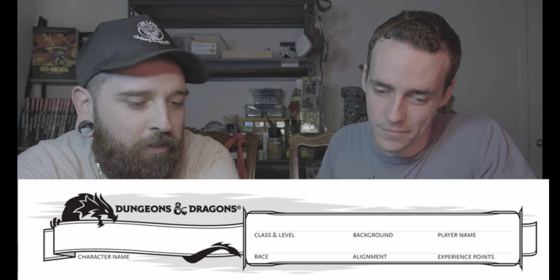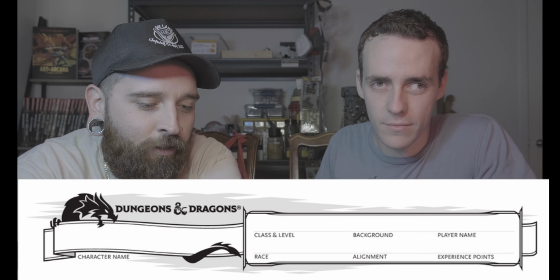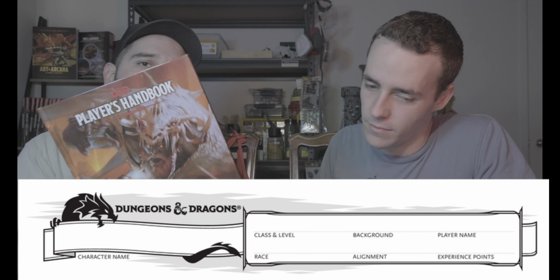So you'll see up in this little box that we're filling out, we've got our character name, which is the first thing that we're seeing. We've got our class, race, and level. And you'll see the next one along here is our background. So if you go to your player's handbook, there's actually a whole section here for backgrounds. Let's have a bit of a look.